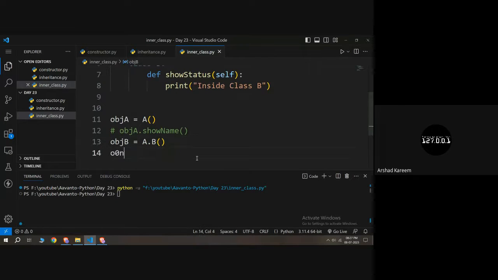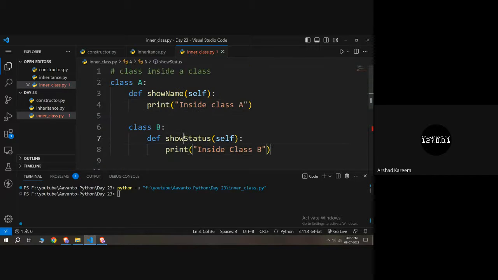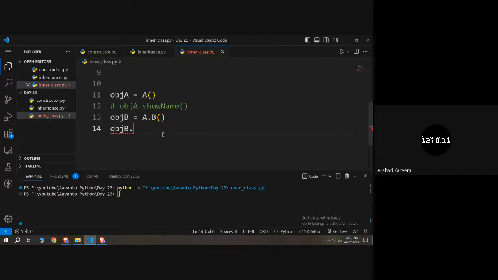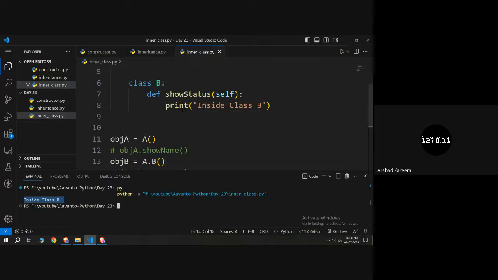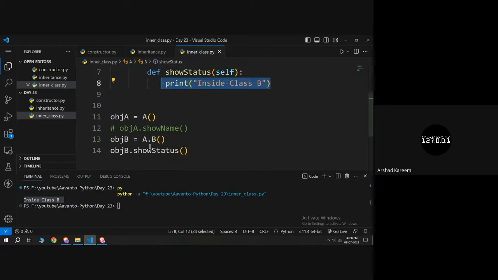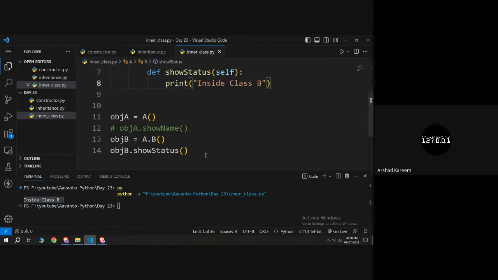If I say obj B dot, so what is the method that I am having here? Show status. My method name is show status. Now if I run this, I got the desired output. I got the output as inside class B. Why? Because I'm having a simple print function here, which is printing inside class B. As I'm calling the method called show status, the code present inside this method is getting executed, and I got output as inside class B. So, all right, it is perfectly working fine.